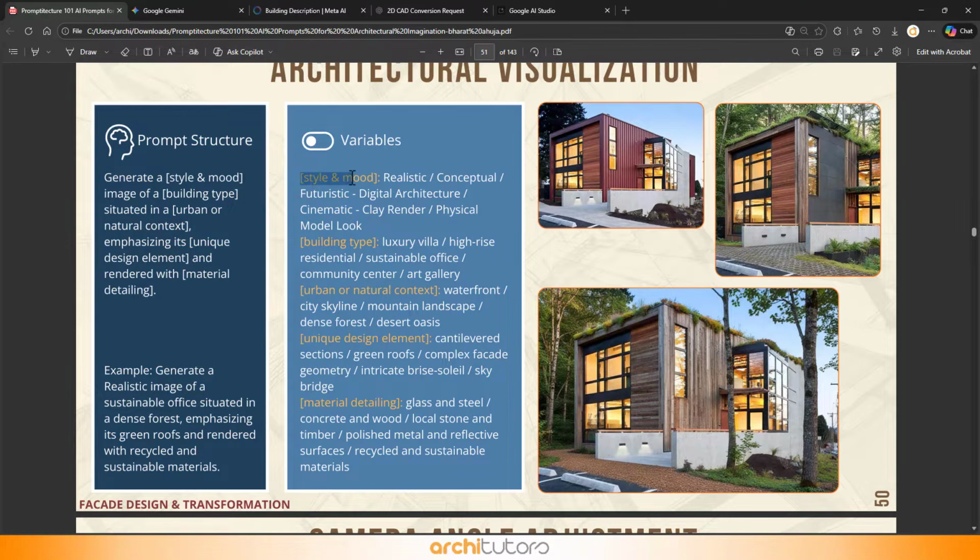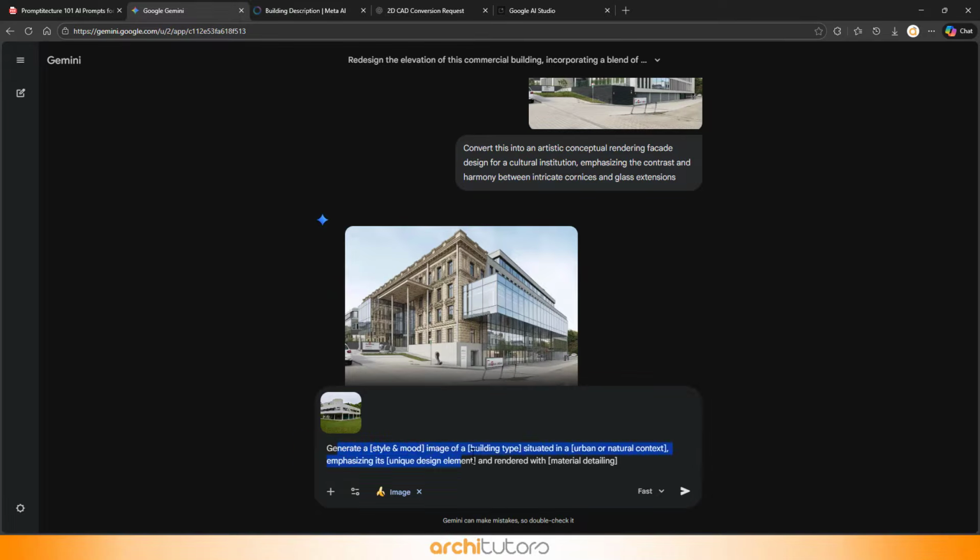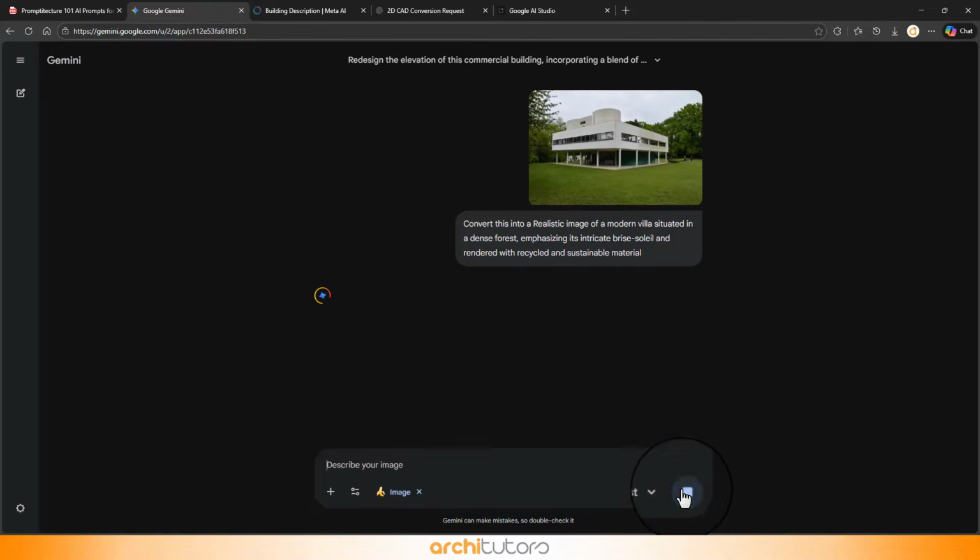This architectural AI prompt for facade transformation focuses on mood, visualization style, natural context, material detailing, and unique design elements that you can specify directly in the prompt. For this example, I used Villa Savoye as input. My final prompt reads, "Convert this into a realistic image of a modern villa situated in a dense forest, emphasizing its intricate brise-soleil and rendered with recycled and sustainable material."